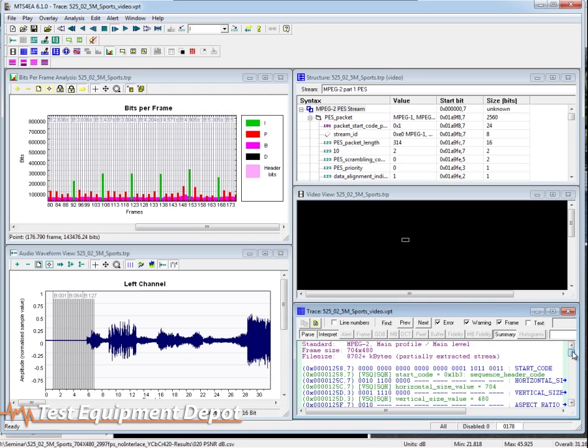So every code that's being sent by the encoder is being sent to a prospective decoder. The MTS4EA is stepping through each one of those codes using the international standard and telling you whether it's valid or not. In the upper left-hand corner, we're showing you graphically how many bits per frame are being used. So this is more of a qualitative tool, but it will let you know when you have things such as B frames that are larger than I frames and so on.